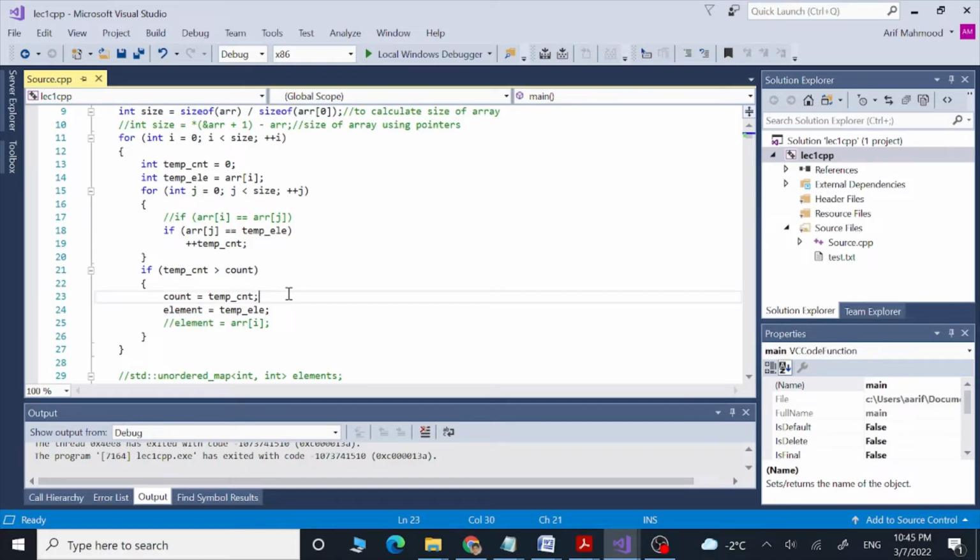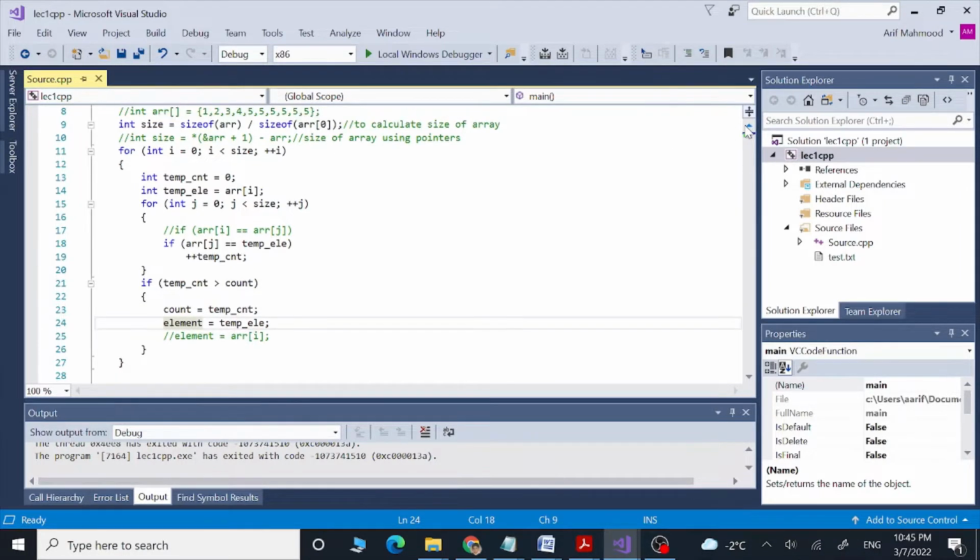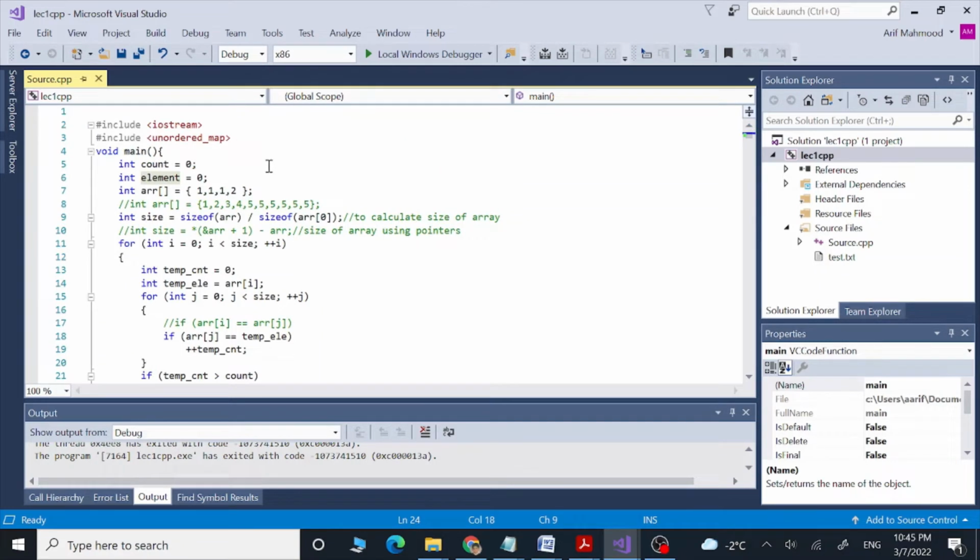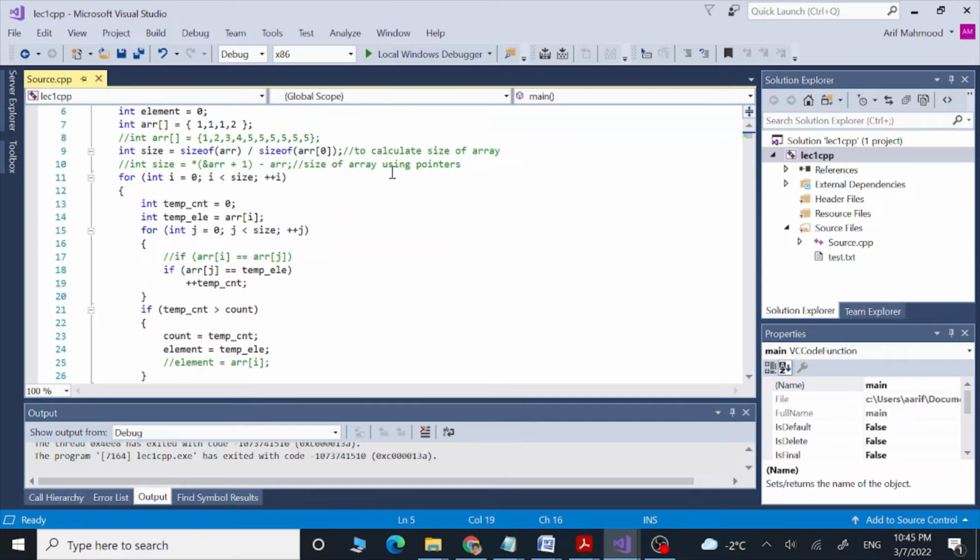So only if the count of that variable is greater than our total count, then we are going to store that element into this main global variable element, this one. After that we are going to keep repeating it, like for example in our case, the first element has 3 count, right?